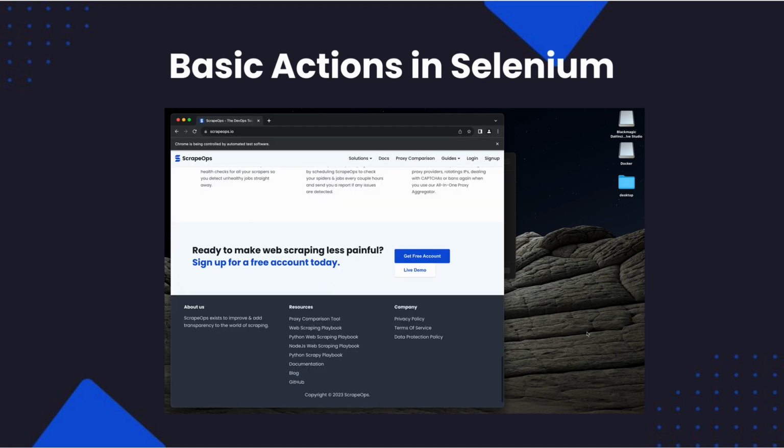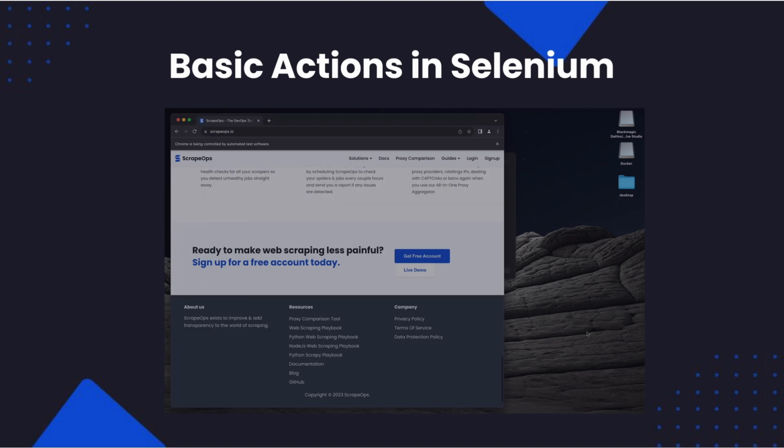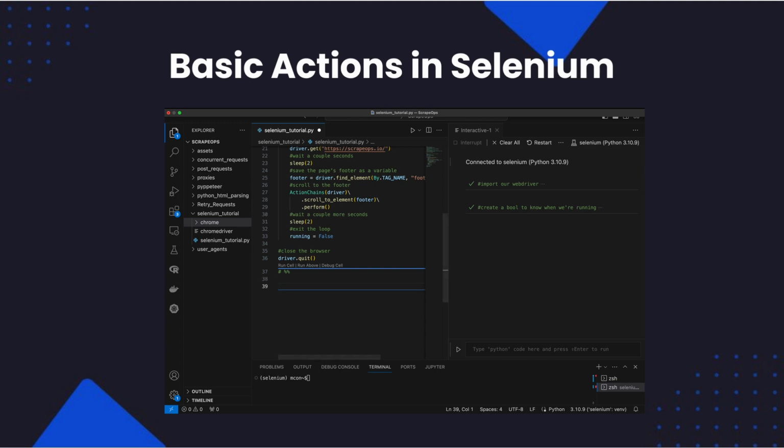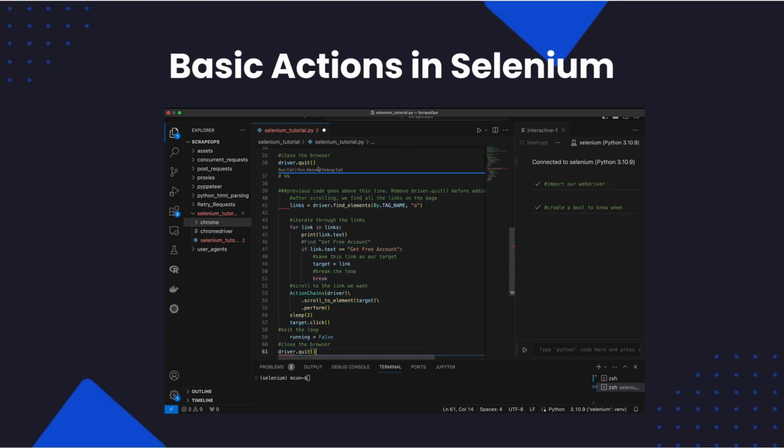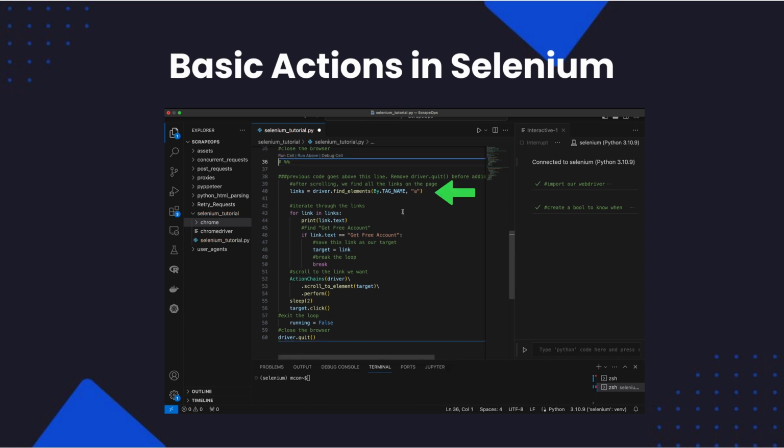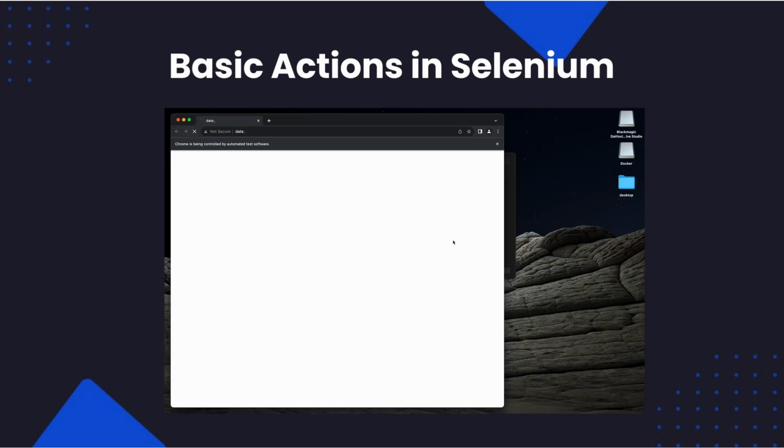And we can see that we have automatically scrolled to the bottom. Okay, cool. So now let's set up a button click. So we're gonna add some code right below. And first we tell Selenium to find all of the links available on the page. After we have our list of links, let's iterate through them and find the Get Free Account button. Once we find this button, let's click it. And in this example, we're just gonna close the browser.